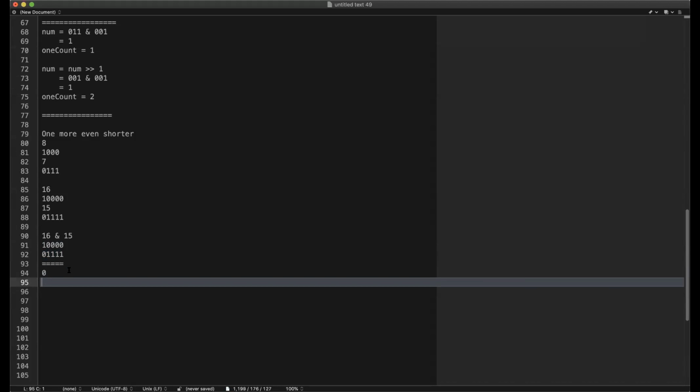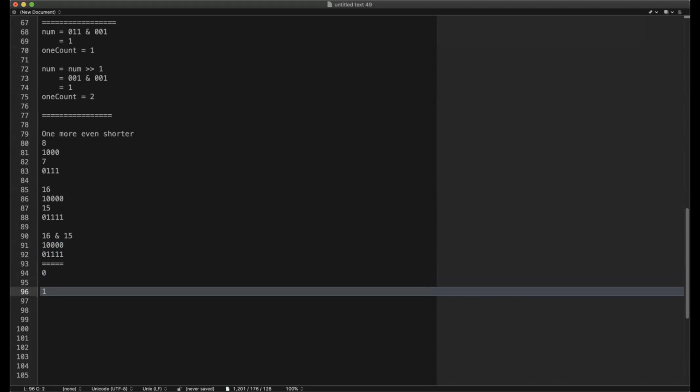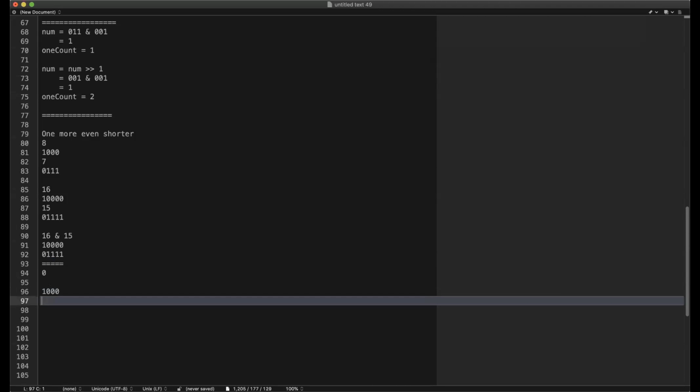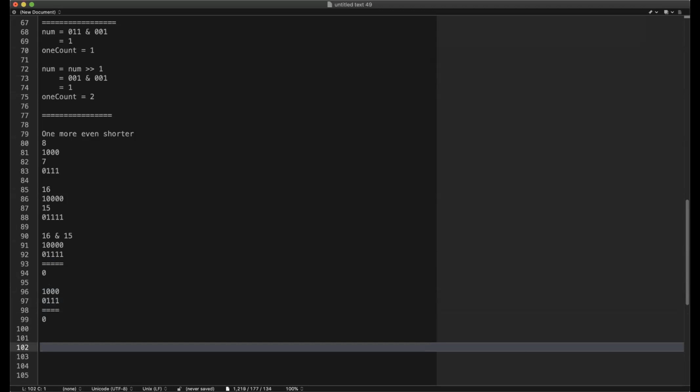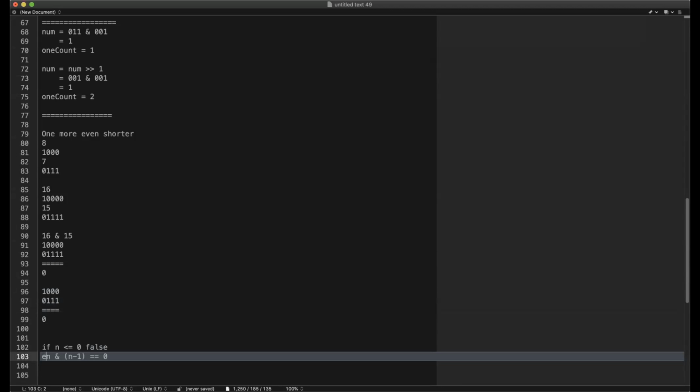So using this, it will also hold for this: this is 8 and this is 7. So if we AND them, they will also become 0. So basically, I think this translates to n AND n minus 1 equal to 0. Or we may have to check, if n is less than or equal to 0, then you can return false, else something like this might work.